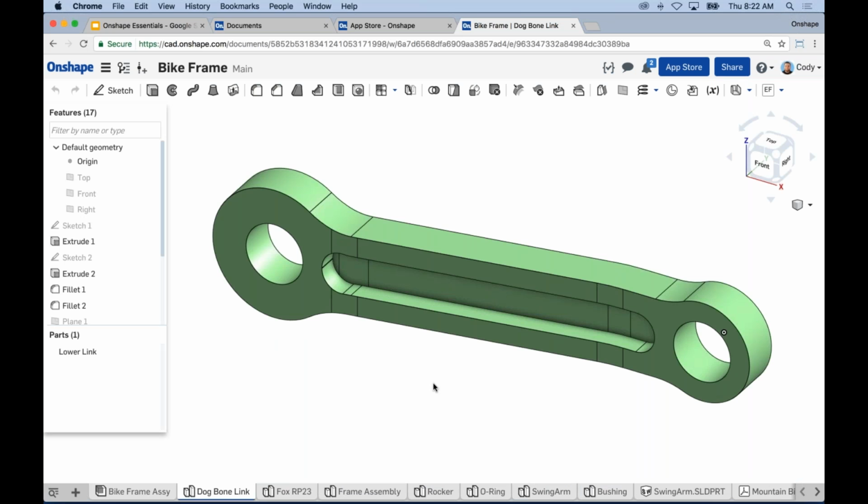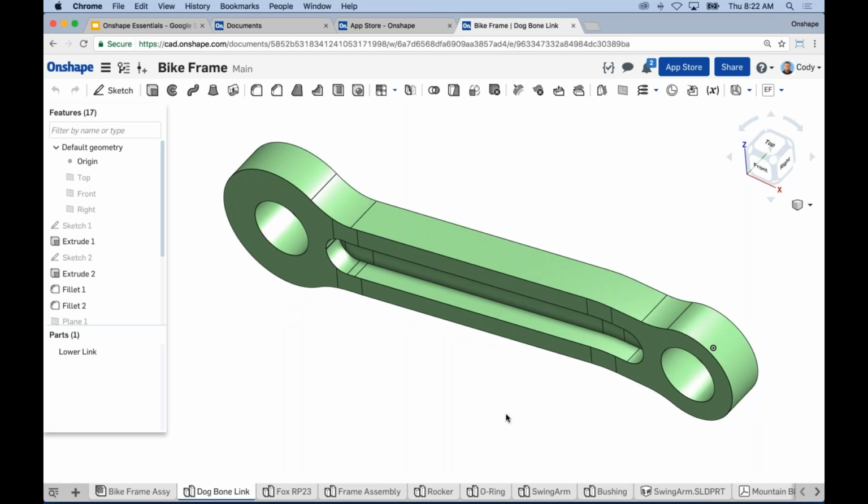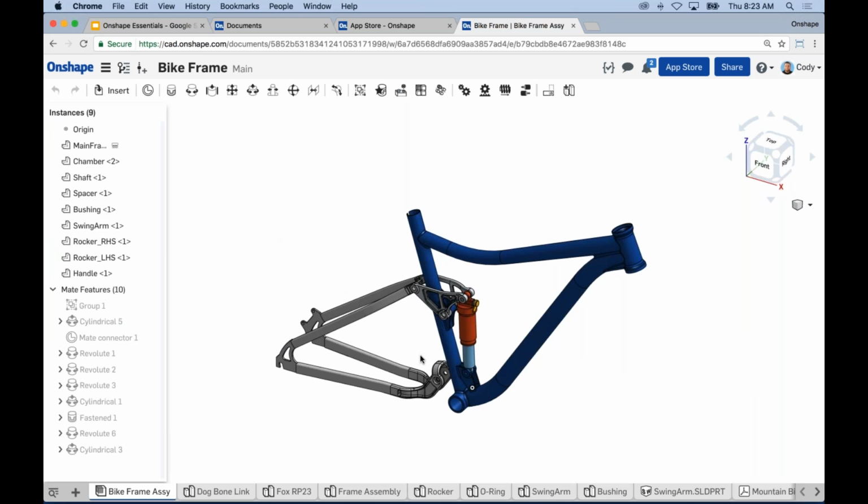As I mentioned before, the key things I would say are the toolbar, the feature list, and of course the tabs across the bottom. Knowing those three pieces is a very good first start. Now let's get started actually building our model. And what I'd like to do is walk you through building something similar to this dog bone link. In this dog bone link, we're going to build the part, and then we're going to jump into the bike frame and assemble the link arm to the bike frame, and then we'll create a simple drawing of it.